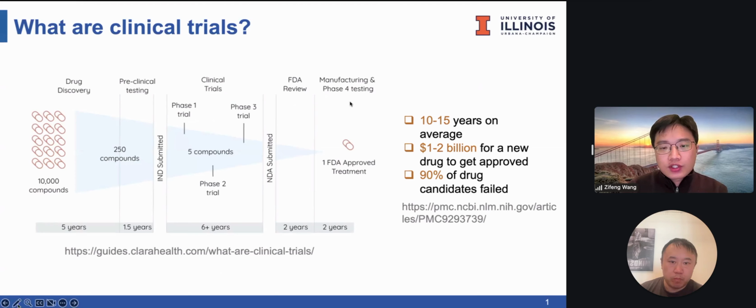And when it goes to the market, you have phase 4 clinical trials trying to monitor the efficacy and the safety outcomes when it's used in broader populations. So this process has been quite time consuming. This is a set of numbers we can find from the literature. On average, this process may take a decade or more. And on average, it takes $1 billion to $2 billion US for a new drug to get approved through this process. The failure rate is quite high, like 90% of drug candidates that go into clinical trials actually fail at last. So this is just a rough approximation of how costly and time-consuming clinical trials can be.